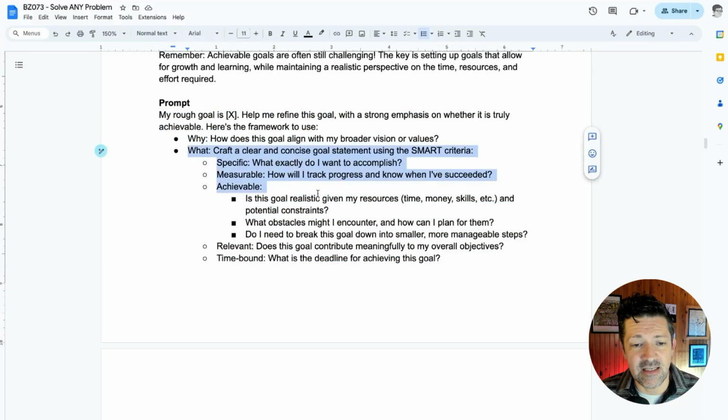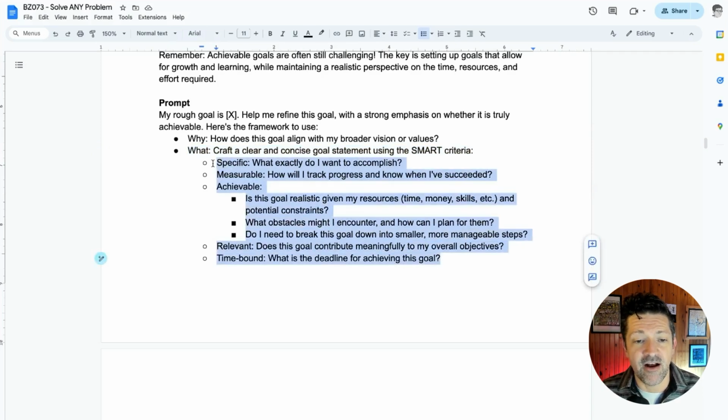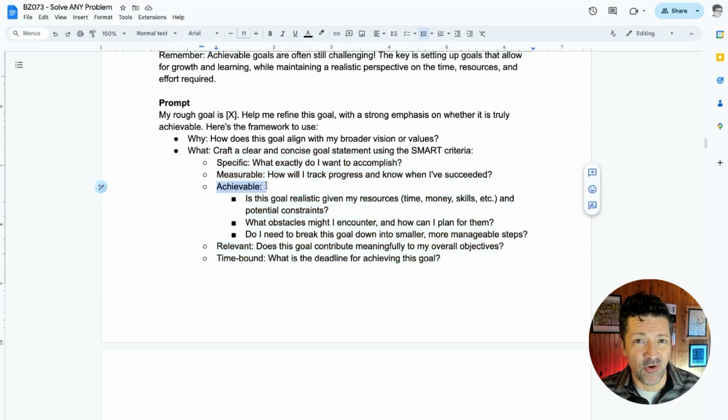So this is the SMART framework for getting clarity on your goals. I think most people are going to be familiar with that: specific, measurable, actionable, relevant, and time-bound. There's a lot on this. You can do some searches and dive into that more, but I think the biggest thing here that I've always struggled with in the SMART framework is achievable. Is this goal actually achievable?